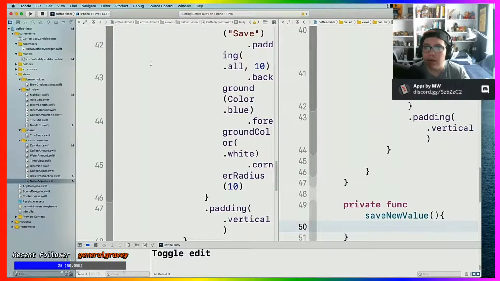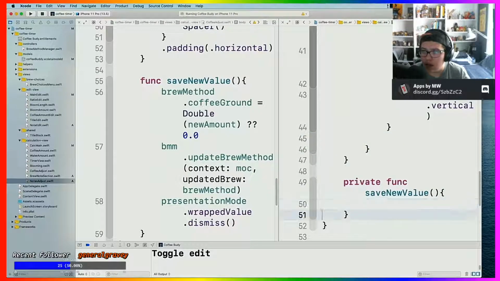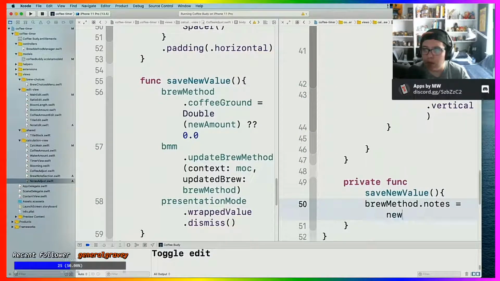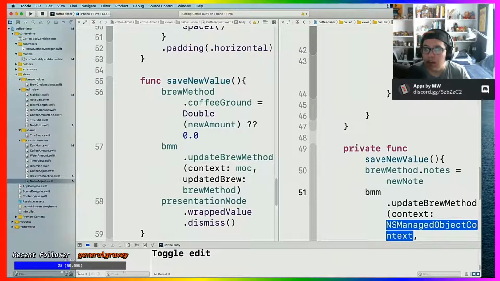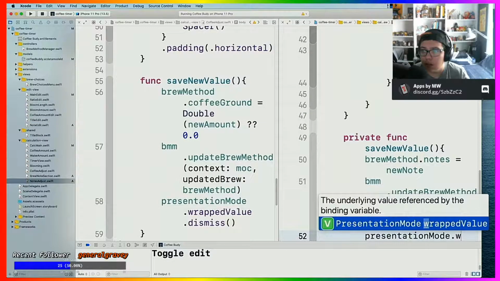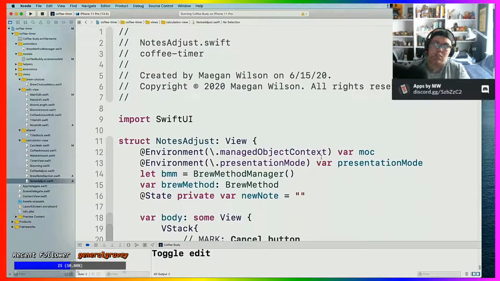So under save new value, what are we going to do? We're going to do brew method dot notes equals that. Then we just call up the update function. Brew method dot notes equals to do new note, and then we want to do BMM dot update brew method with the MOC, so our managed object context, brew method, and then we now need to get the presentation mode to dismiss. All right, and that should now update our notes. Let's see if it works.